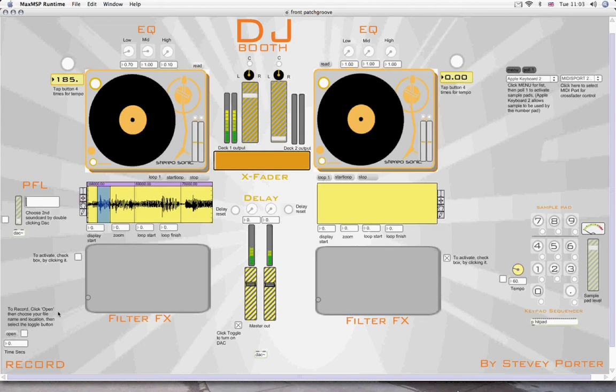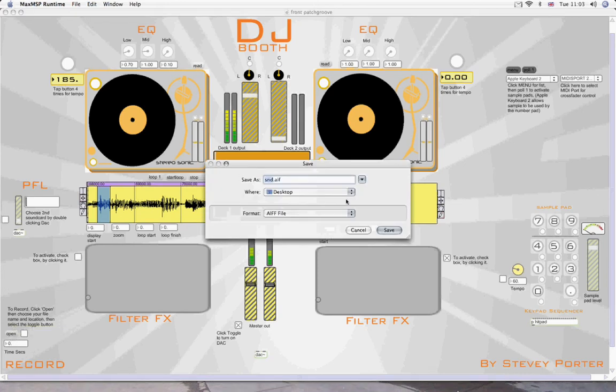My last feature I'm going to show you for today is the record feature. So you can record what you're mixing, what you're doing on your sample pad. First of all, you click open, and you've got to name it. So we'll name it loop. And where you're going to save it and what file you're going to save it as. We're saving it onto the desktop.